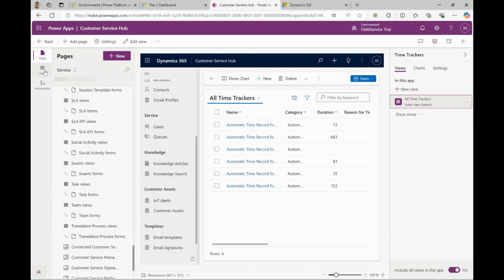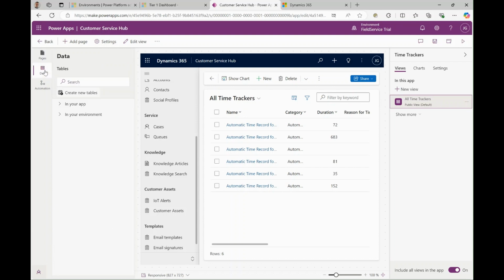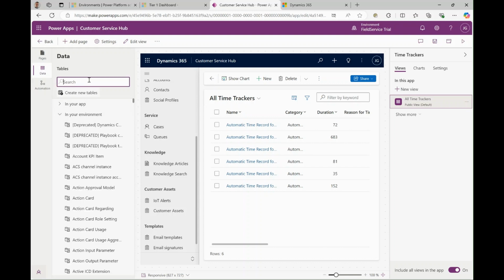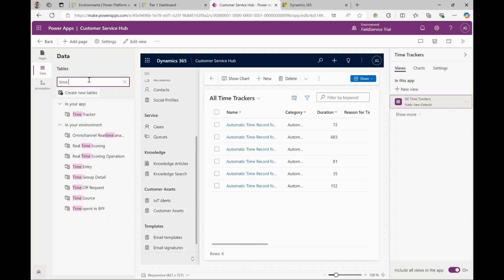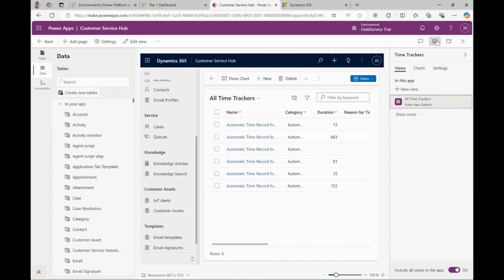Now you may also have to add the time tracker table to make sure that that's in your app as well as your environment. In which case, just select data here and search for the relevant file. So search for the time tracker, and then make sure that's added to your app. To add these into your app, all you need to do is click here, add to app. That's all that you need to do if that's not showing. Once we have that in place, we can then save our changes, and then publish those changes.